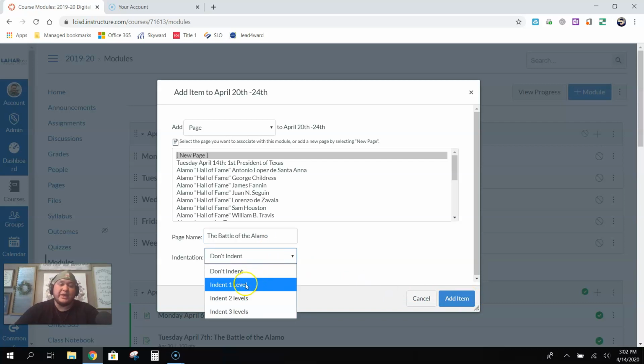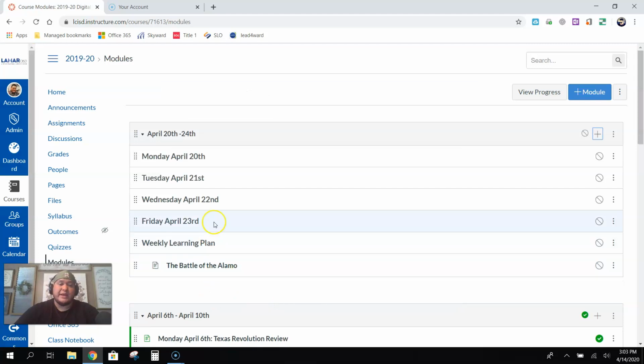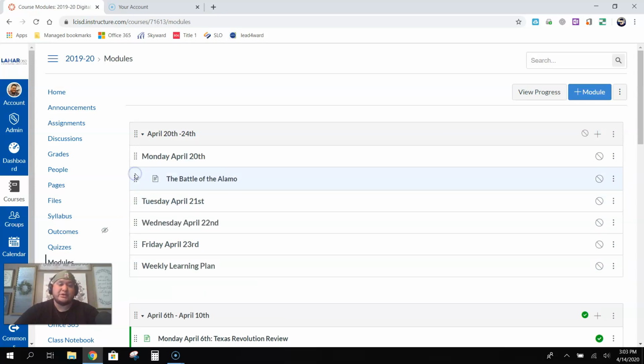Now, I'm going to go ahead and indent this to level 1 because I want to be sure that students can see it's under Monday. Let's add that item. Now, as you can see, it generated at the bottom, but that's not where we want it. Let's hover our mouse over the bar on the left-hand side, and let's simply drag it under Monday. And there you go, the Battle of the Alamo.